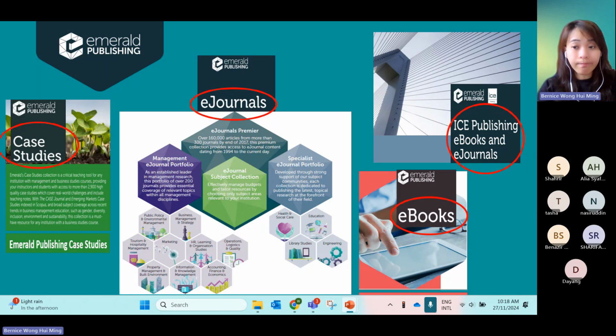For ebooks as well as case studies, they will more support additional online resources for faculty members. A good news is that UMT does have an ebook collection from Emerald for you to access. Later, I will share with you how to get into these two products via live demo. IACE Publishing ebooks and e-journals will more support the engineering side. This is the new publisher that we acquired last year, so now we are actively promoting to our customers all the journals and books as well.